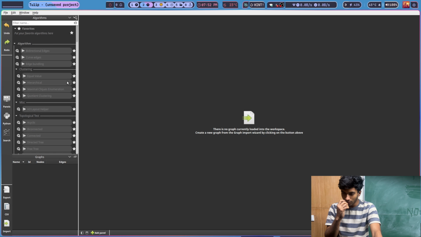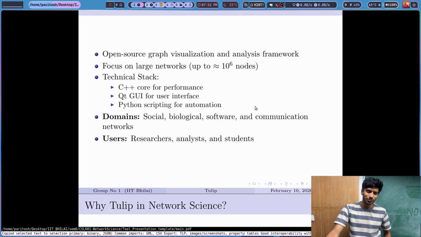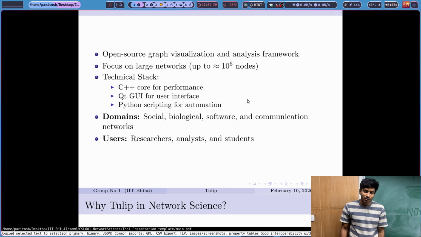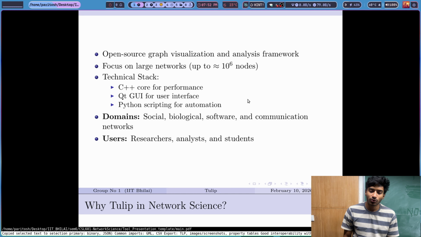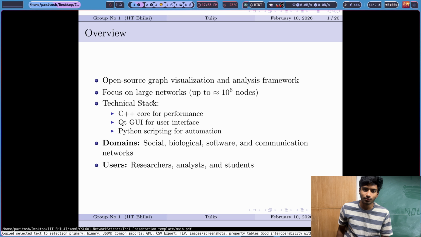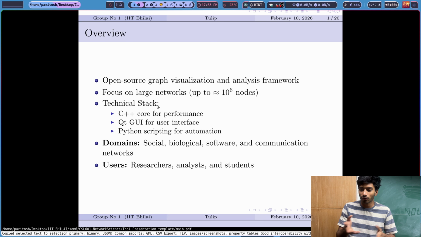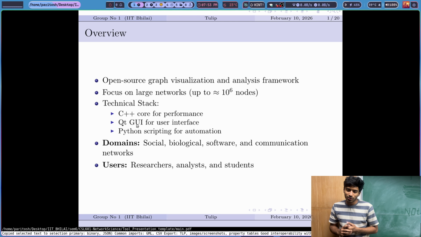So I will give the overview of Tulip, where you can find more. It can handle very large graphs with millions of nodes and edges efficiently. It provides powerful visualization, focusing on large data. The technical stack is built with C++, which makes for fast processing. It focuses on large networks. It was built with C++ code for better performance and a GUI for the user interface.